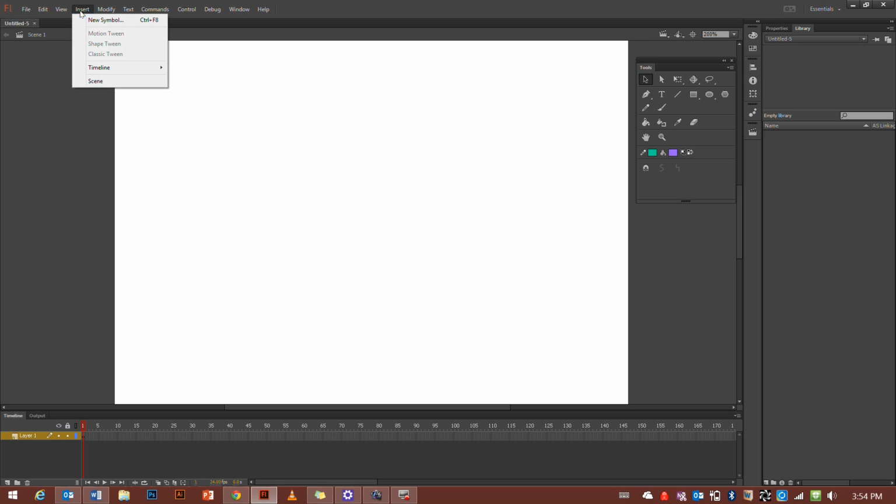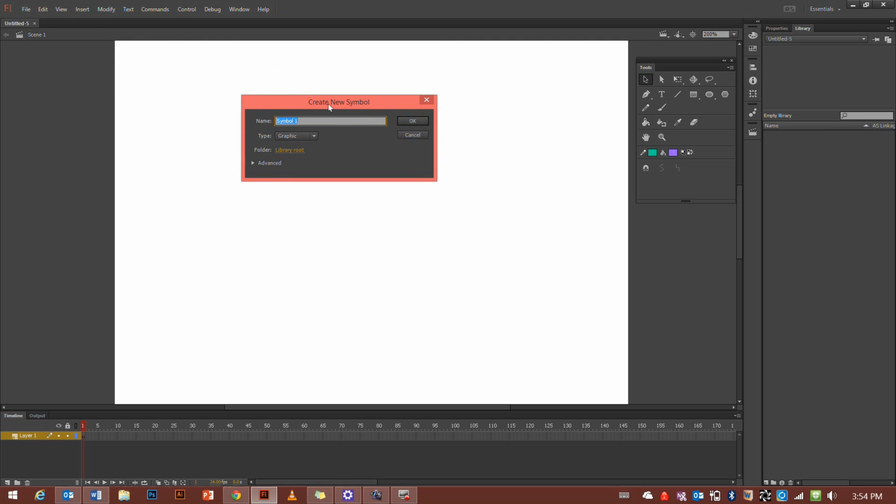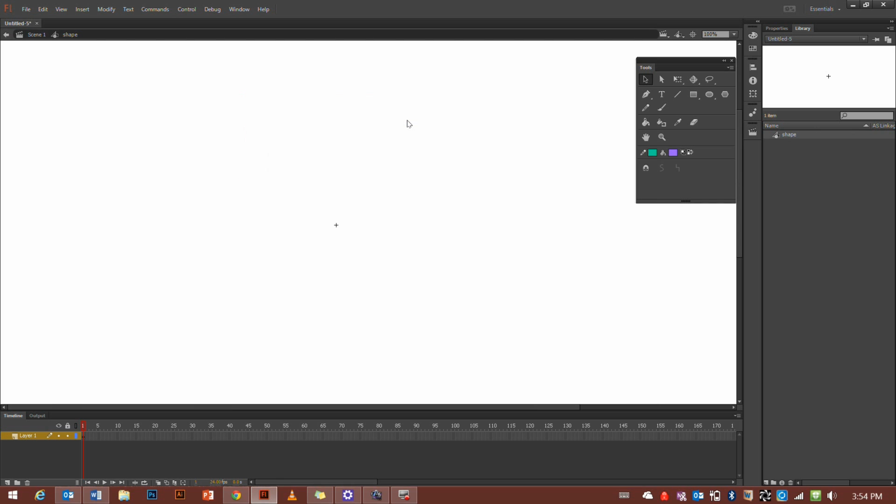So we go Insert, New Symbol. So let's just call it shape, whatever, just shape. And it should be a graphic. Yours might be on movie clip, but we want it to be a graphic. And then go OK. So now we're in the editing section for symbols. And you can see up the top here we've got shape, and then if we wanted to go back to scene 1, we'd just click on that.